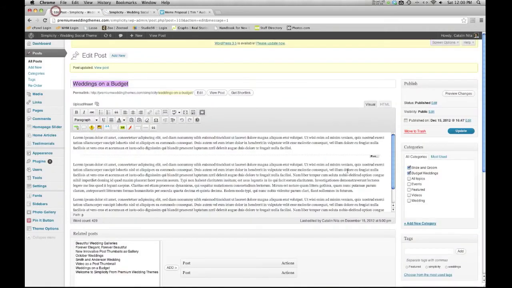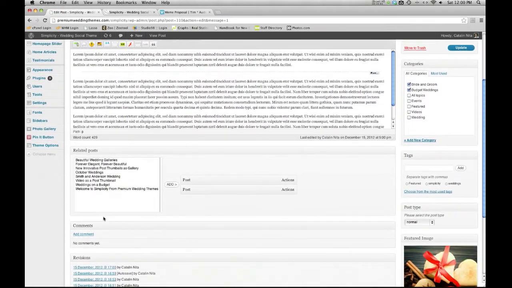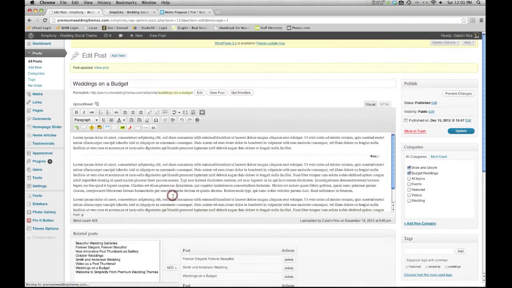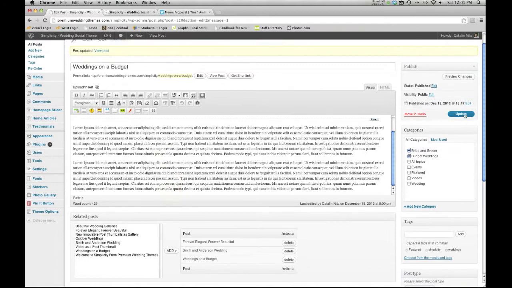So really easy. If you want to actually have related posts, you just basically choose which ones you want. It's not going to automatically pick them or choose them for you. It's more of a manual setup. So every post you've made will show up in here, and you just find it. So I'll do, let's see, this one, and this one. Click Add. At least I thought I clicked Add. Oh, there we are. Update.